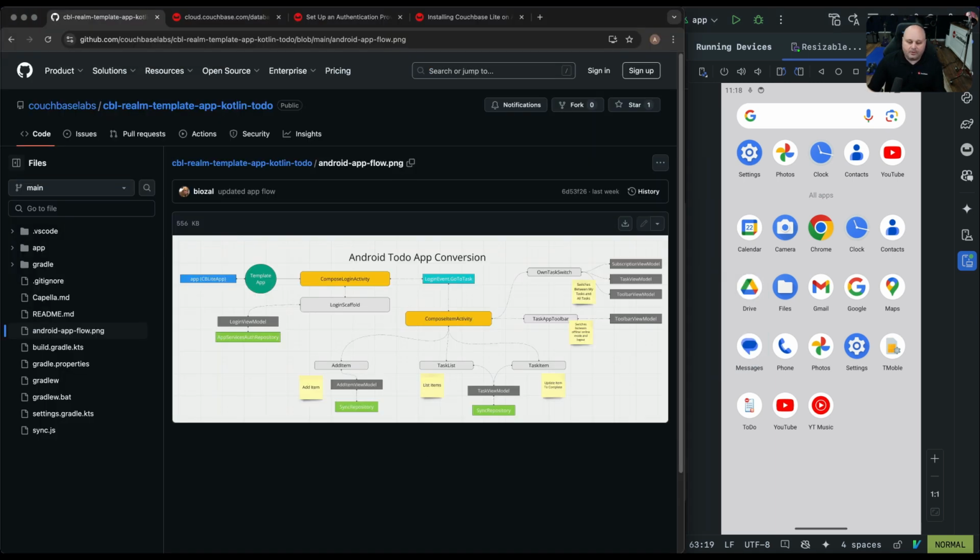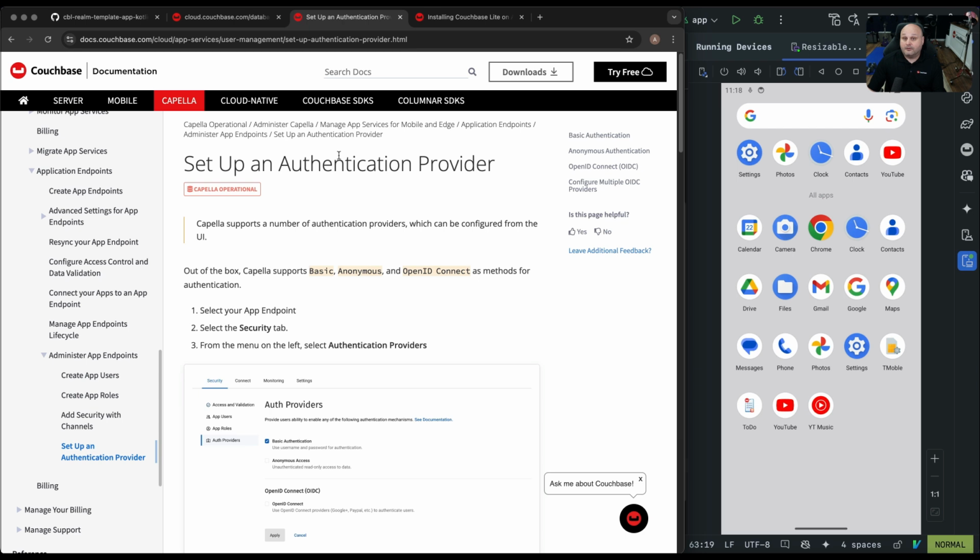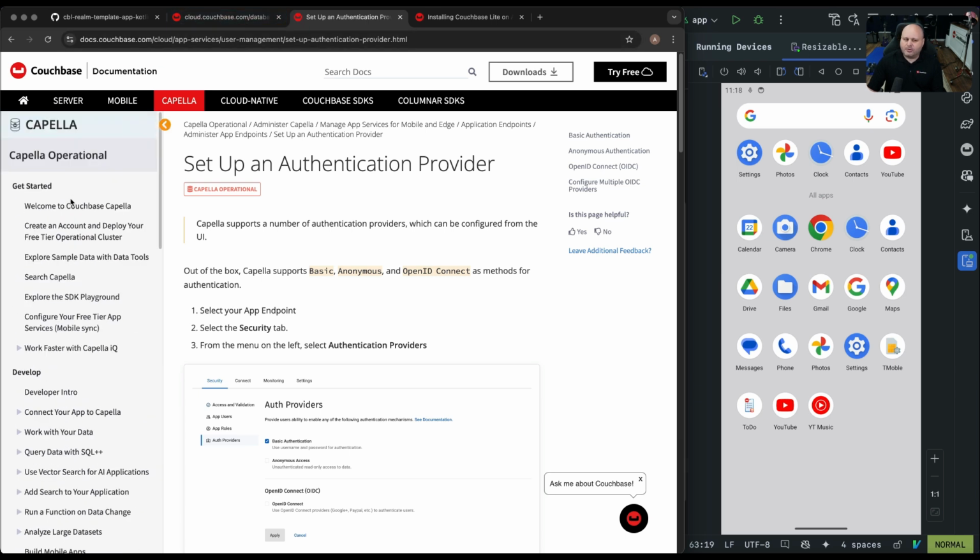So at Couchbase, we take a different approach to this. We recommend that you use an OpenID Connect framework. OpenID Connect is a very cool open protocol for authenticating. I'm in the docs right now, and I know this is going to be really hard to find in the docs, so I'm going to walk you through it.